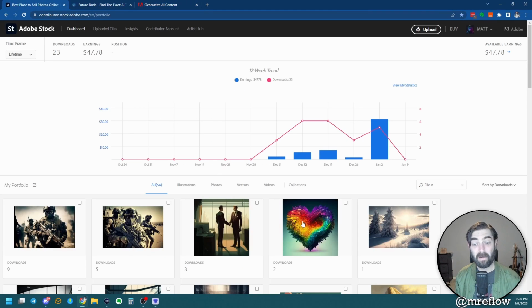And so I've been doing that, and I started roughly around December 5th. This is the week of December 5th, so I'm not sure exactly which day I started on. I'm recording this today on January 8th, and you can see in that period of time, I've generated about $47.78 off of 54 images.